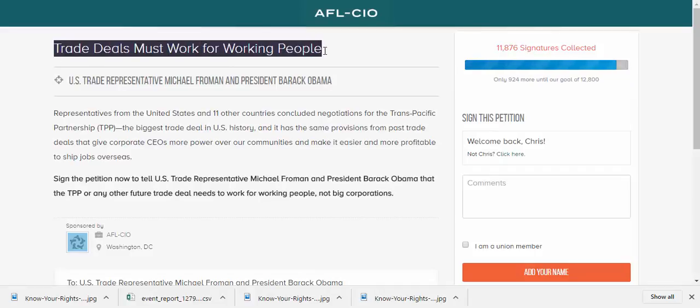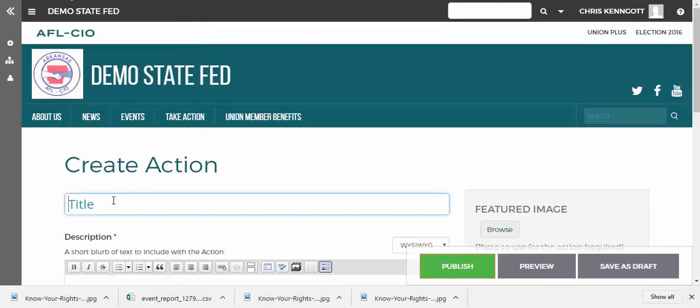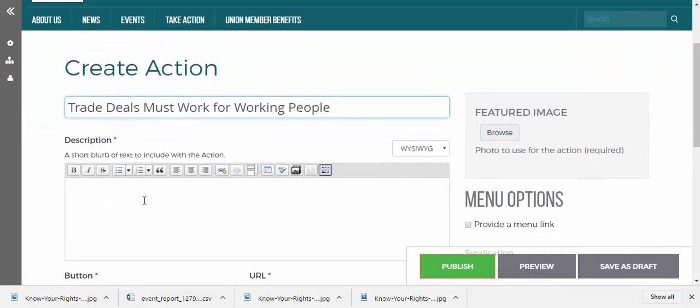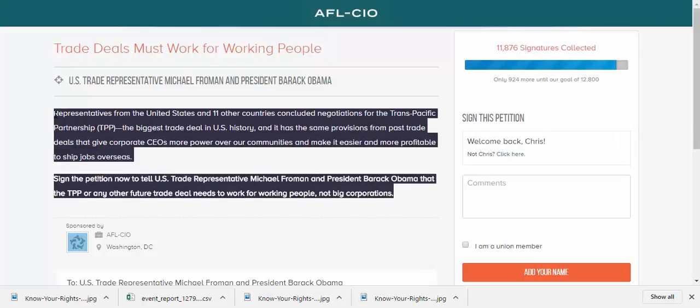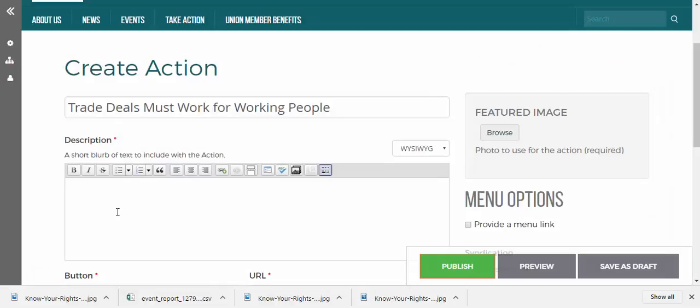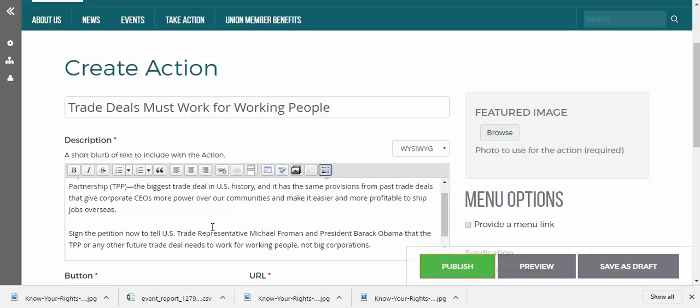Here's the name of my action. I'm going to bring it back over here and paste it in. You could also type it in if you wanted to. And here's a description. You don't want the description to be too long. Really, about a paragraph or two is good enough. Some people tend to put a little bit longer, and that's fine too. But we'll paste that there.